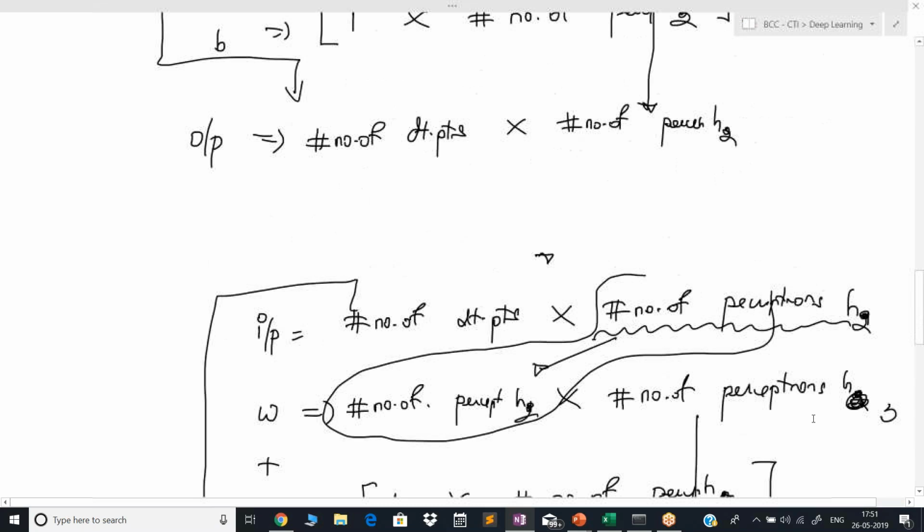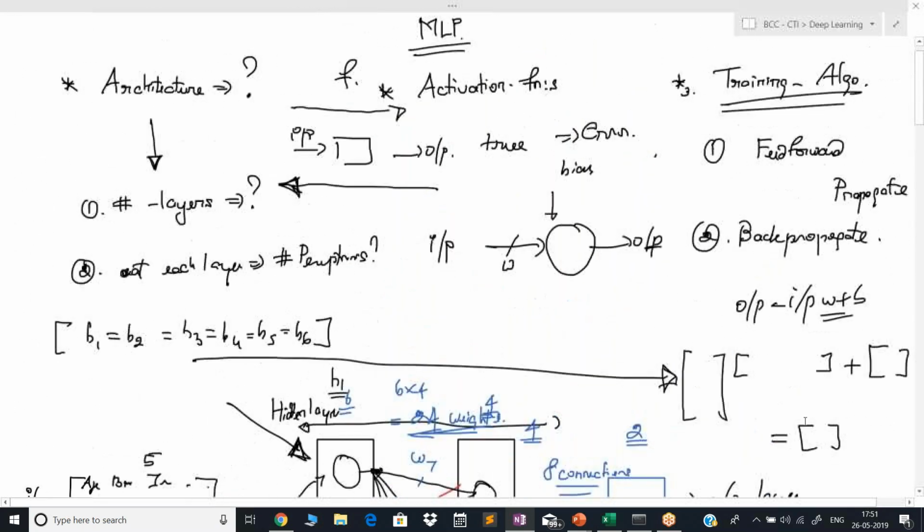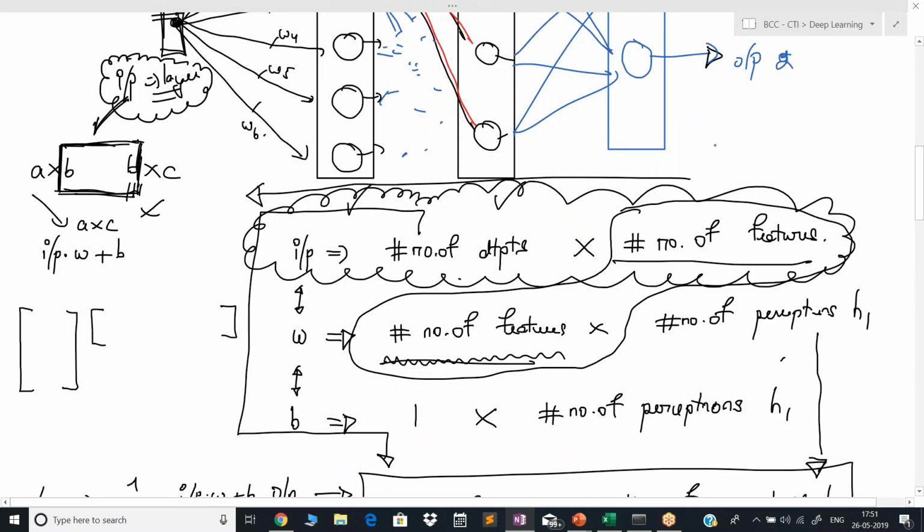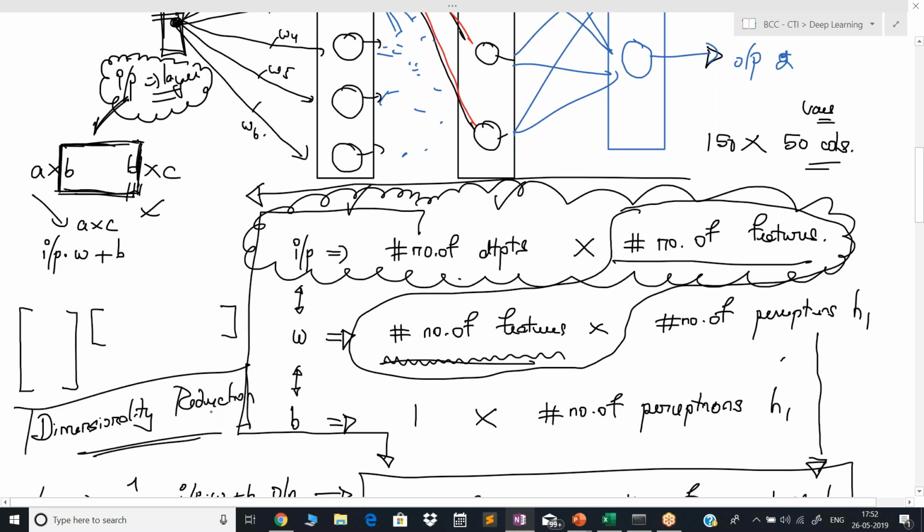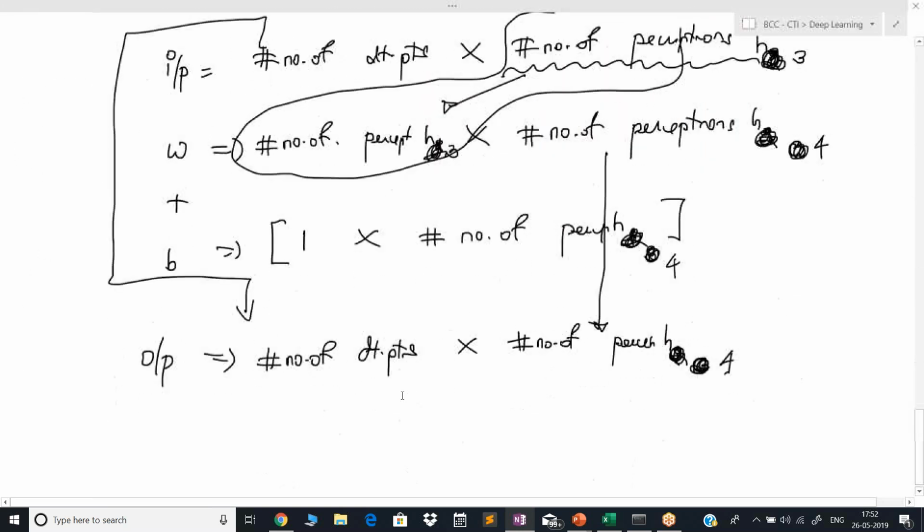So the way you need to look at this is, guys, very simple. If I were to assume I had 150 rows and let's say 50 columns, let's assume we had 50 variables, okay? What a multi-layer perceptron is actually doing is something called dimensionality reduction. What is he actually doing? He's doing something called dimensionality reduction. What do you mean by dimensionality reduction? Very simple, guys.